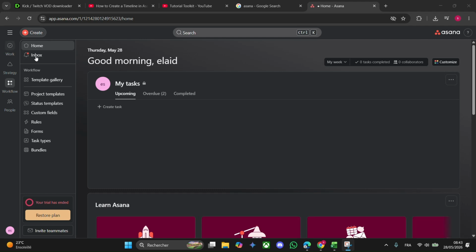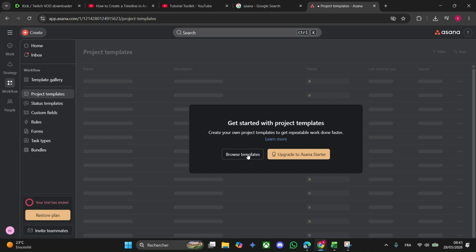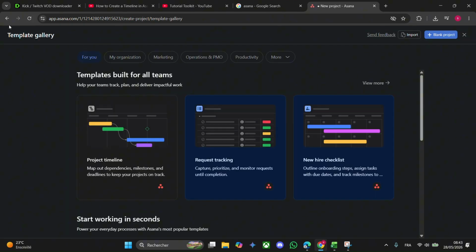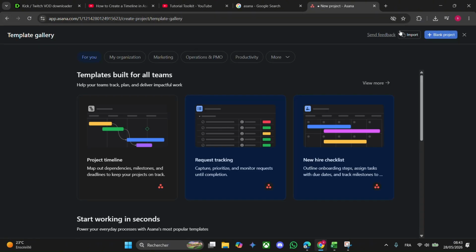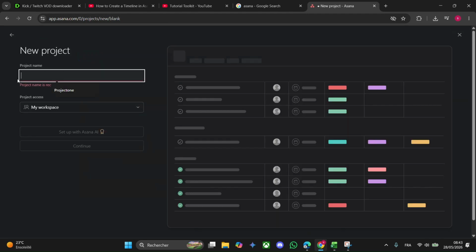So log into your Asana account and head over to the left sidebar. So here, let's go to the project templates and click on browse templates. No, let's click back and click on the plus button, blank project, to create a new blank project.